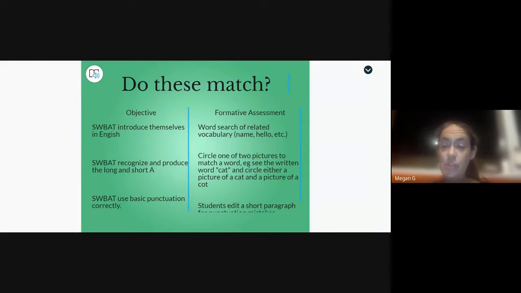Yeah. Distinguishing between a cat and a cot doesn't help you understand the sounds, right? A cat and a cot, you're just looking at the pictures. So you're just testing whether this animal or this bed matches this word. You're testing whether they know how to spell cat, basically, but they're not producing, they're not recognizing, and it has nothing to do with the sounds. So can anyone think of a better formative assessment for that objective?